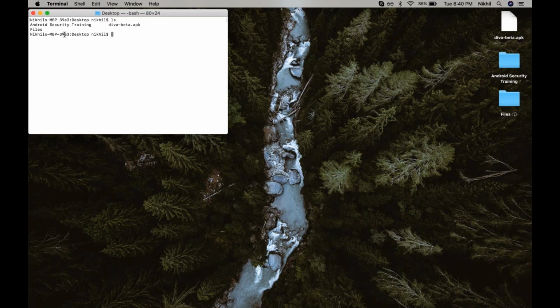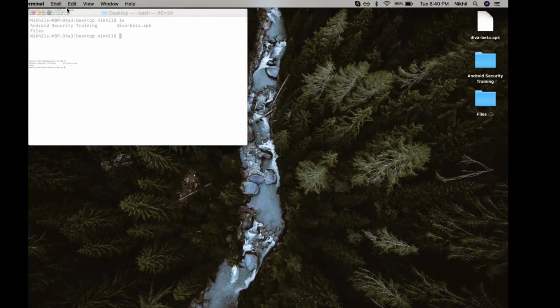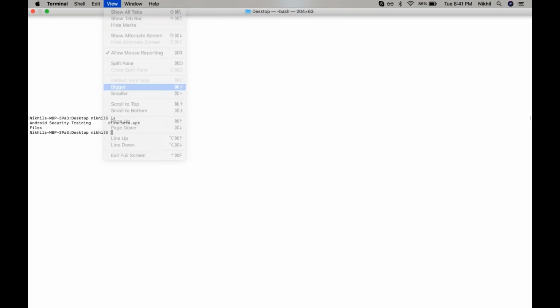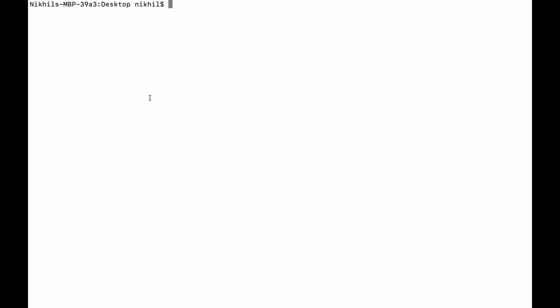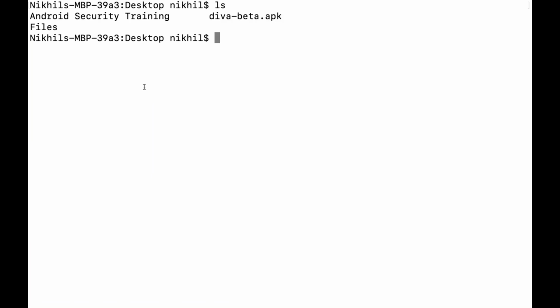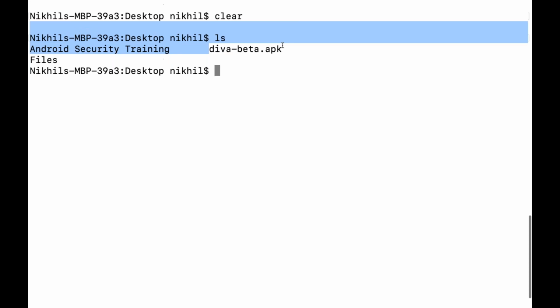What I'm going to do is, I see that there is a diva-beta. Let me try and increase the font. I hope this is visible to you guys now. If not, let me increase it again. If I do an ls command, which basically lists all the content of this folder, which is the desktop folder here, we see that there is a diva-beta.apk file.